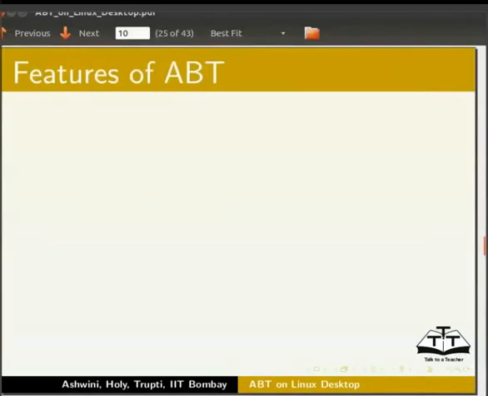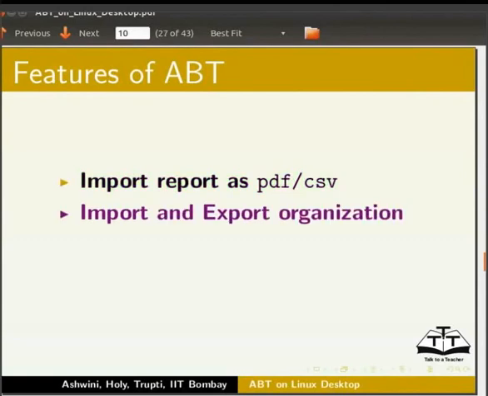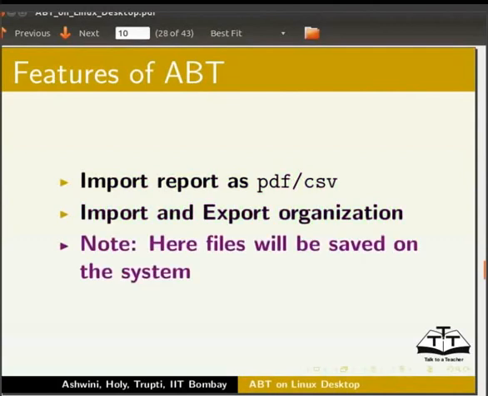Now, we will learn some important features of ABT on desktop. The features are import report as PDF or CSV format, import and export organization. Note, your files will be saved on your system.